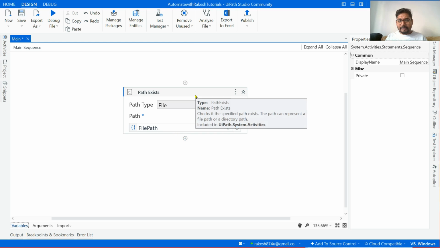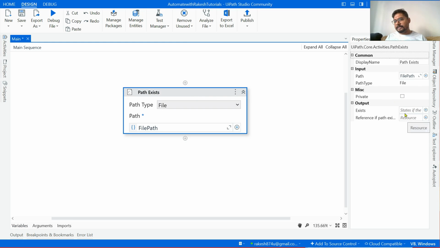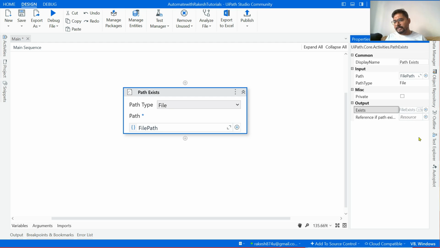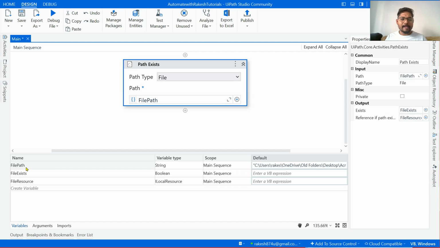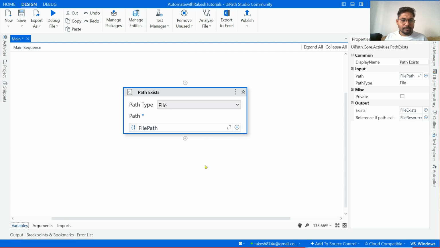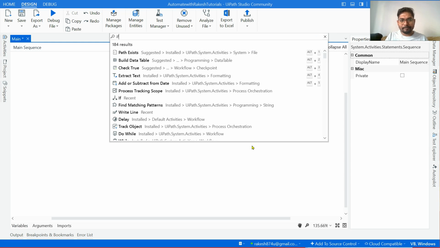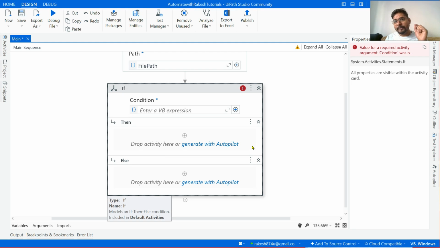Great. Now, if you look at the properties of this, there is something called exist. Okay, so just hit tab, it will create a variable called file exist. Keep the mouse pointer, hit tab, it will create. So there are two different variables getting created. File exist, which is a boolean variable, and file resource, which is an ILocalResource, which is going to contain the file information. Great. Now I have to use an if activity. We have to think: if the file exists, then delete. If not, simply show up a message.